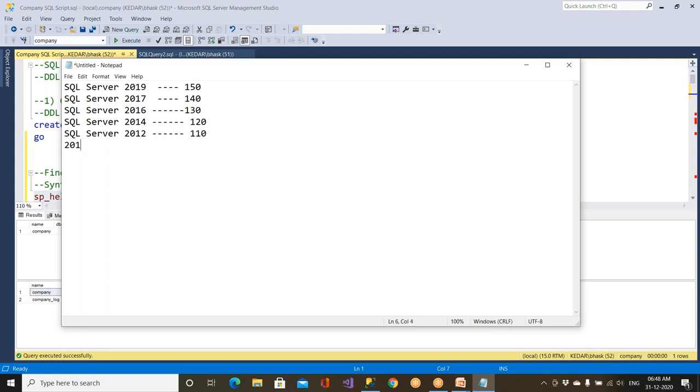Then we had SQL Server 2008 R2. R2 means release 2, which was released in 2010. So here the compatibility is 100.